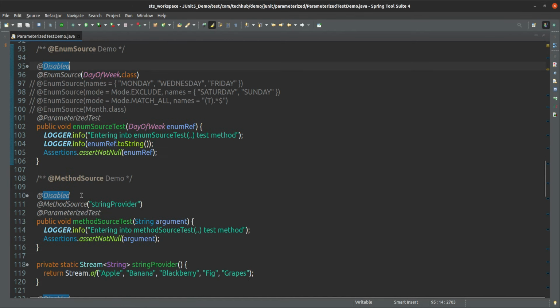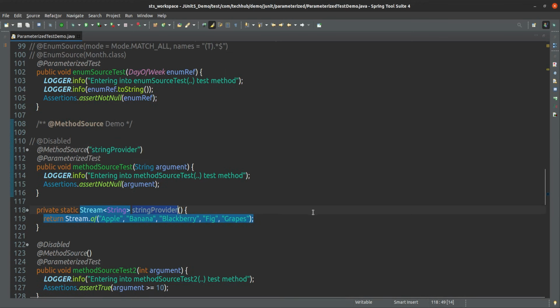So this is our MethodSource. Here you can see we have specified MethodSource as the input source, and here we have given the name. What is this? This is the name of a method that returns a Stream. So here stringProvider is a method that returns a Stream of String type. See, that's it, very simple.